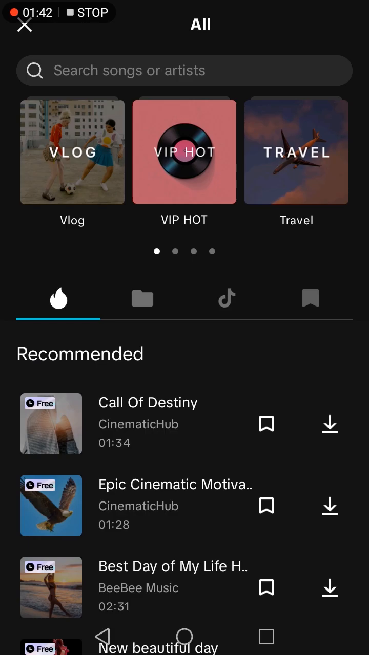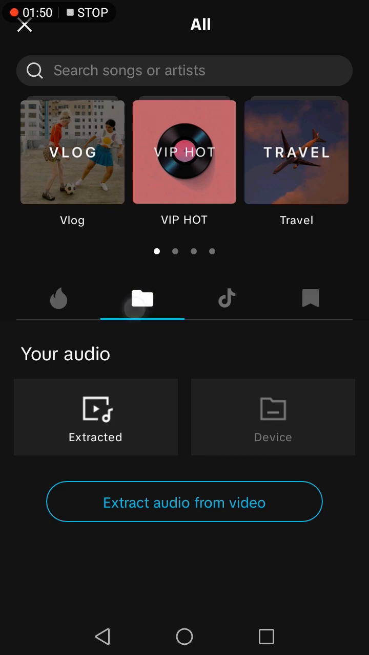So for us to choose our music or sound from our folder, you have to click on this file icon here. So once you click on this file icon, it's going to take you to this interface. Now, what you have to do is click on device. We don't want to extract any audio from video. We want to click on device. I'm going to explain this in our subsequent classes. So I want to collect sound from our device.